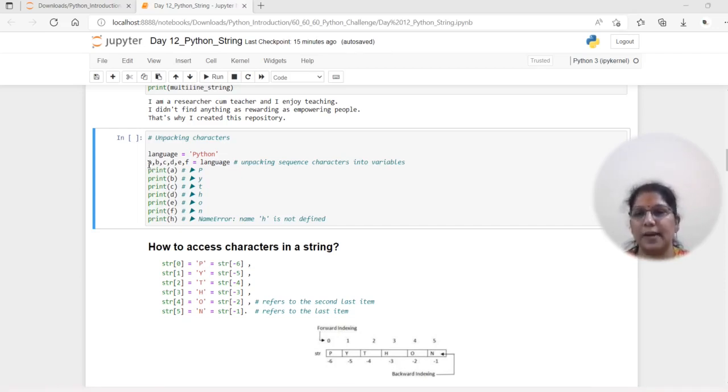Here we are just unpacking it with the characters A, B, C, D, E, F. So it is equalizing how many characters there are in the string. It is the same as defined in unpacking characters. And when equalizing, see here, dear friends, for A it is P, and for B it is Y, and for C the result is T, and for D it results in H, and for E the result is O, and for F it results in N.